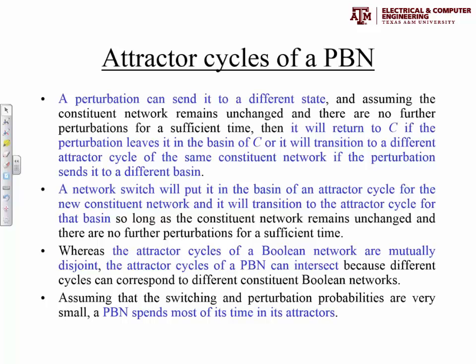So assuming that the switching and the perturbation probabilities are very small, because these are things you don't want to happen all the time. The network switching should happen only sometimes, it shouldn't be happening all the time. So the probability of the network switching should be small. Even the perturbation you don't want all the time, so the perturbation probability will also be small. If you make that assumption, then a PBN will spend most of its time in its attractors, because it's not just jumping across different states just because the network switched or a gene flipped.